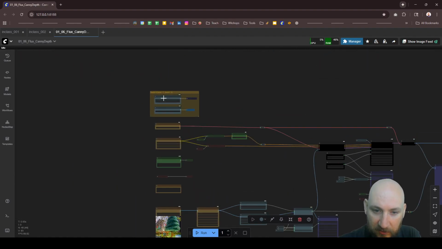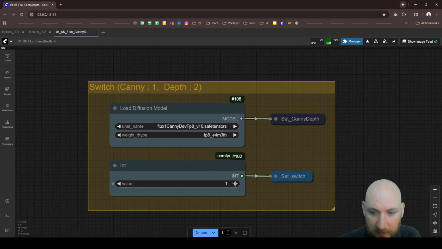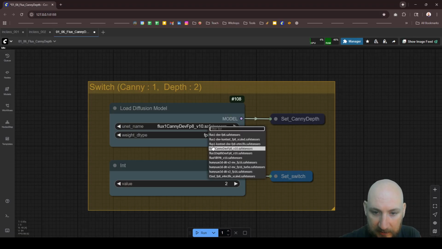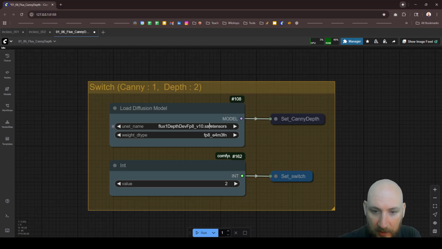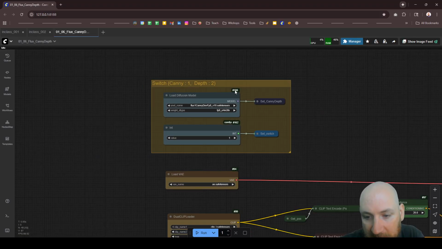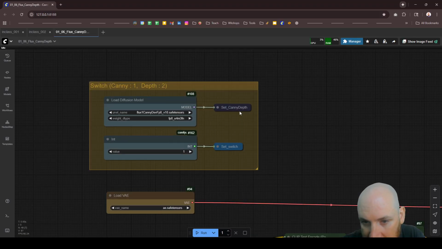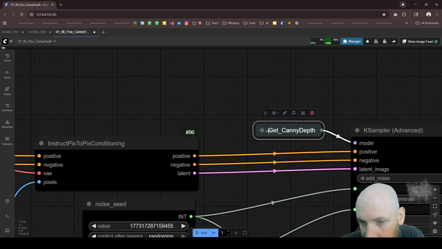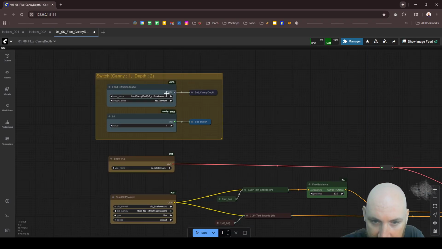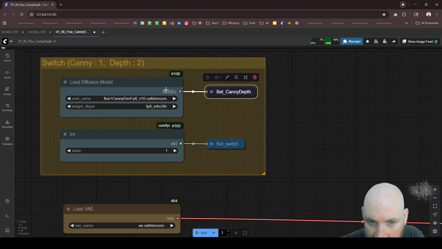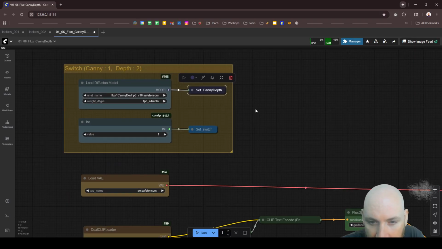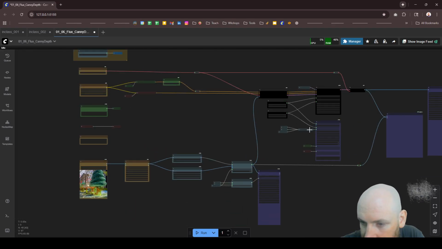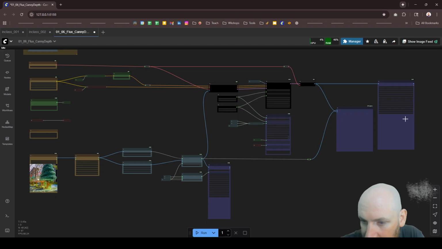If we look at where these are controlled up the top here, we can just set the switch to canny for 1, depth for 2. So I just do 2 for depth and press go, or I do 1 for canny and press go. And that's how you switch. Everything else will switch, because this is controlling the model that's going in here, with get canny depth coming from set canny depth. Other than that, it's the exact same workflow.